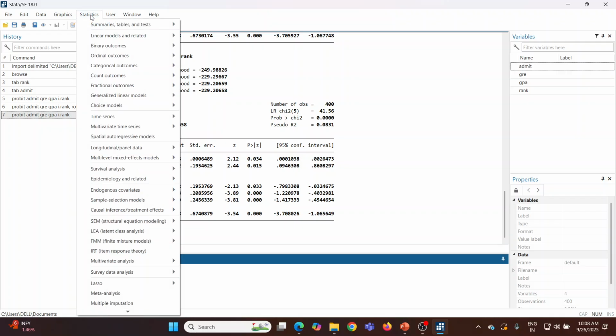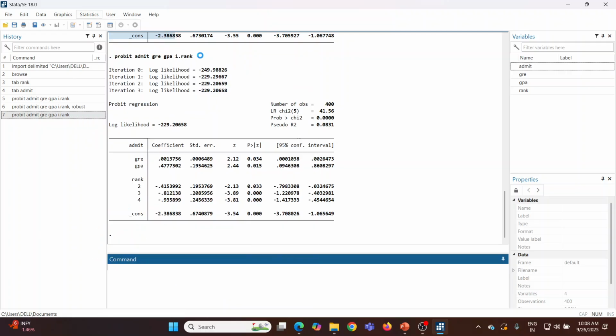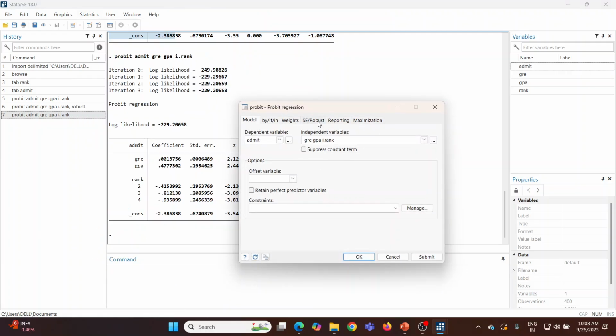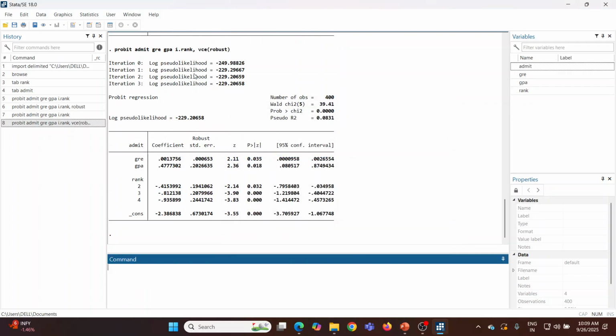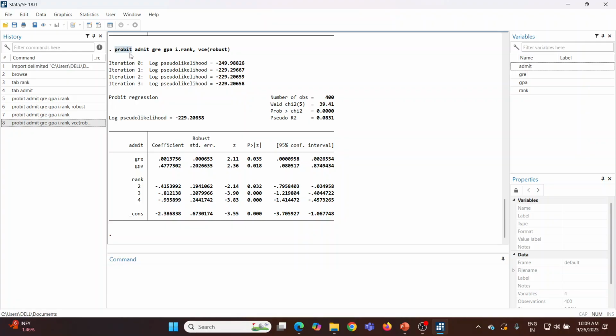So again, I will go in statistics, binary outcomes, Probit. Click here, SC, that is a standard error, robust test. Activate this robust. Click OK, and we got the output. See here. This is the corrected values.